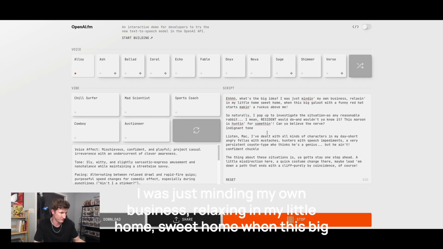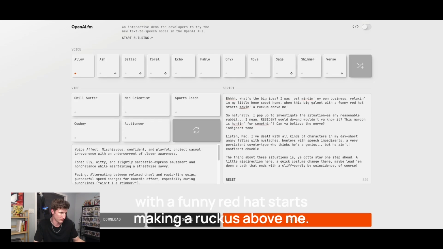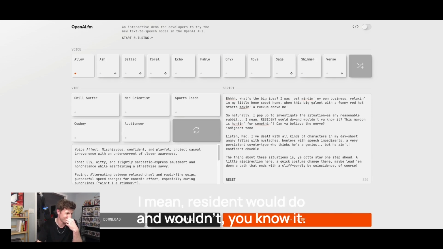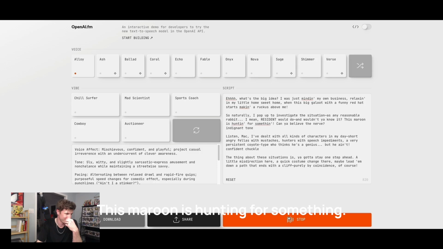Hey, what's the big idea? I was just minding my own business, relaxing in my little home sweet home when this big galoot with a funny red hat starts making a ruckus above me. So naturally, I pop up to investigate the situation, as any reasonable resident would do. And wouldn't you know it, this maroon is hunting for something.